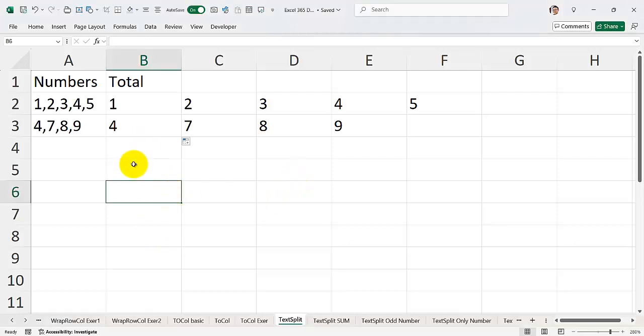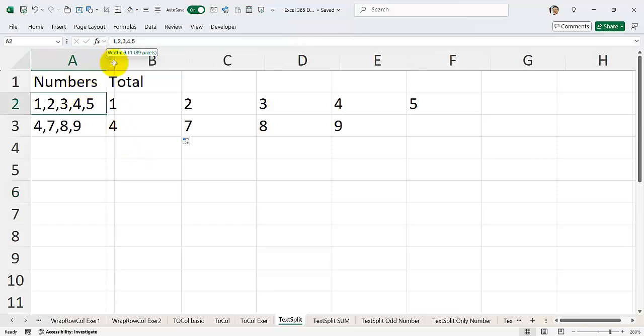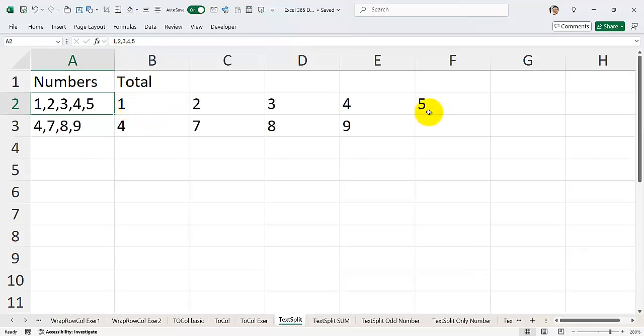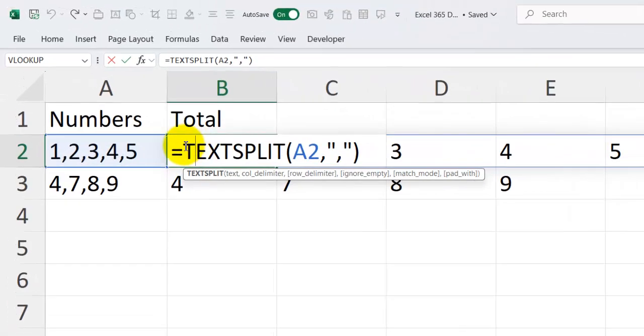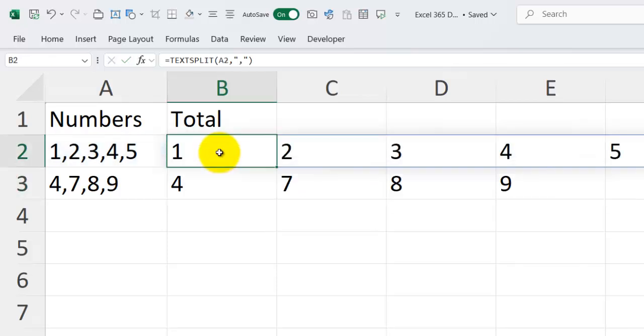Okay, so we're going to learn what TEXTSPLIT is. Suppose that you have a list of numbers. You can split it into different columns using the new, latest Excel 365 TEXTSPLIT function. So basically it's just the value and then the delimiter. That's TEXTSPLIT.